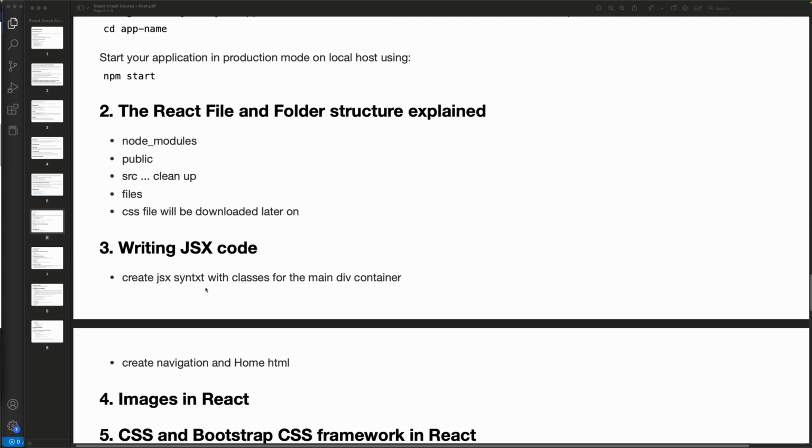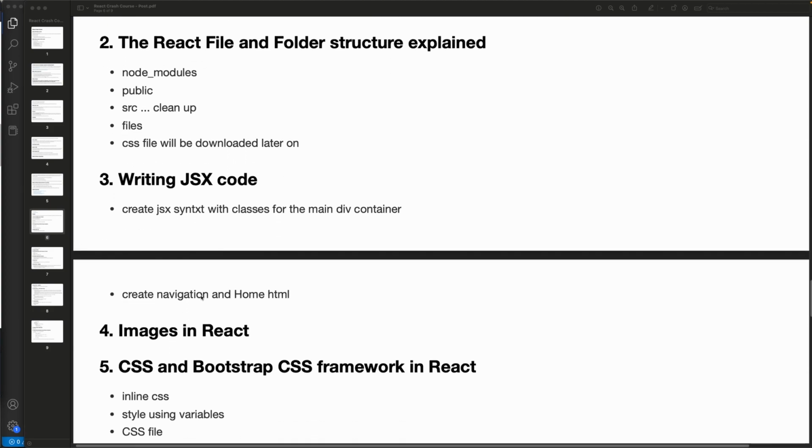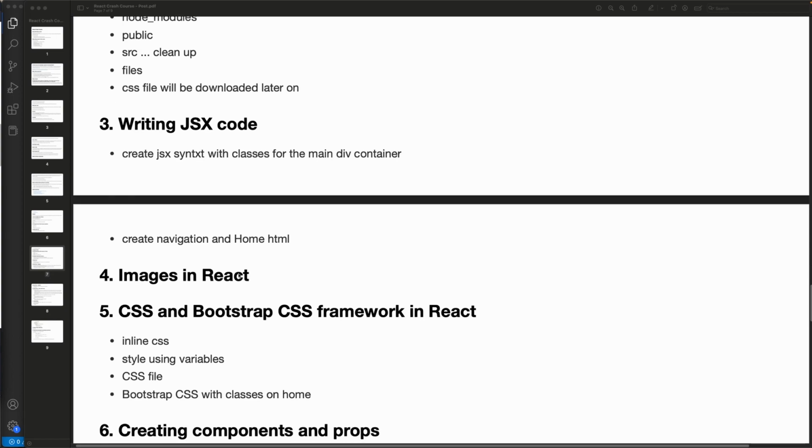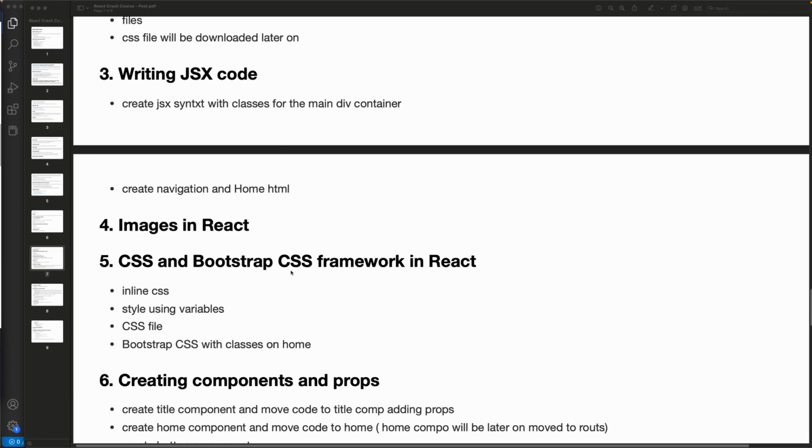Then we're going to write a bit of JSX. I'm going to explain how JSX works, what's the difference between JSX and regular HTML, and so on. Then we're going to jump into the project. We're going to create our very first homepage. I'm going to show you how to insert images in React. It's a bit different than using regular HTML.